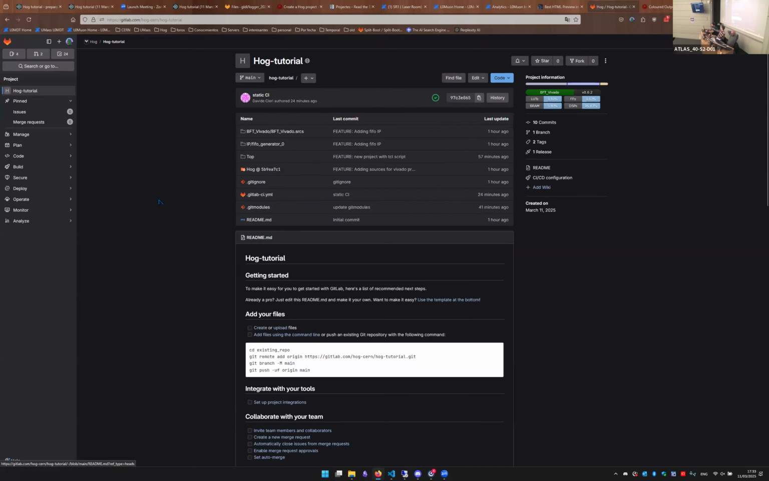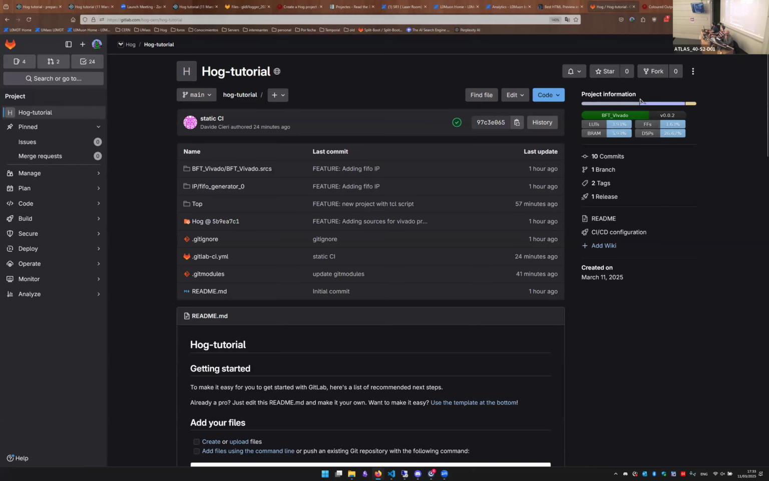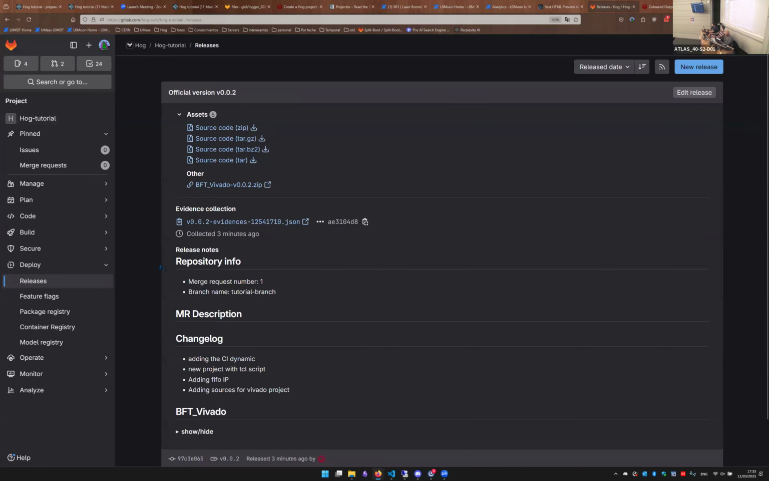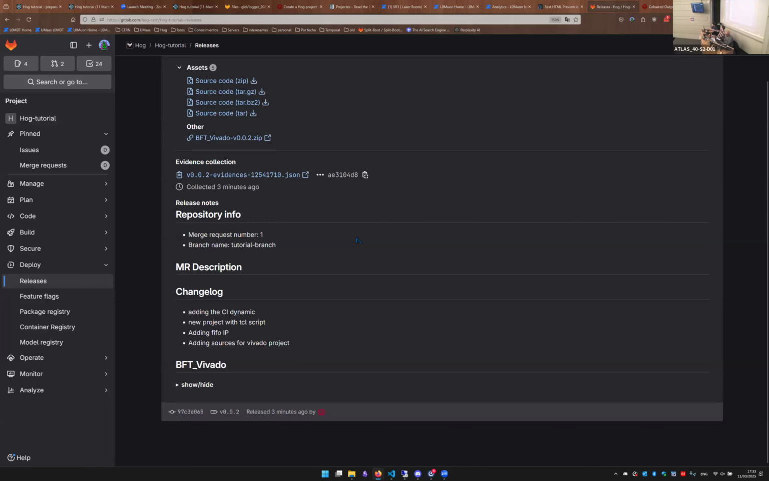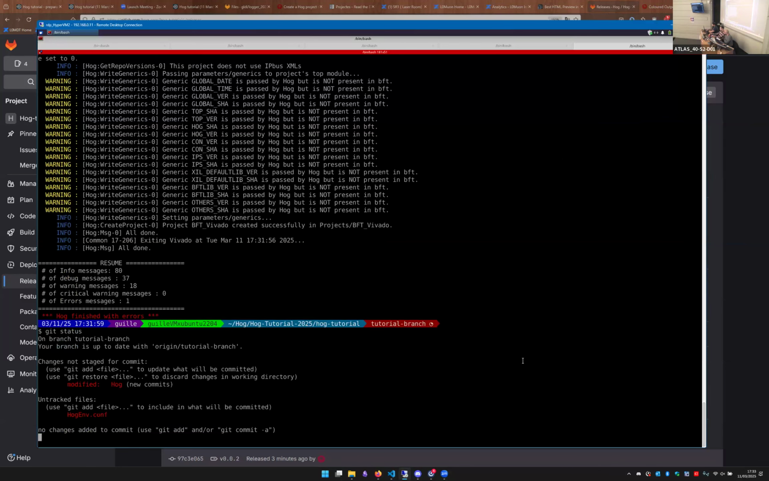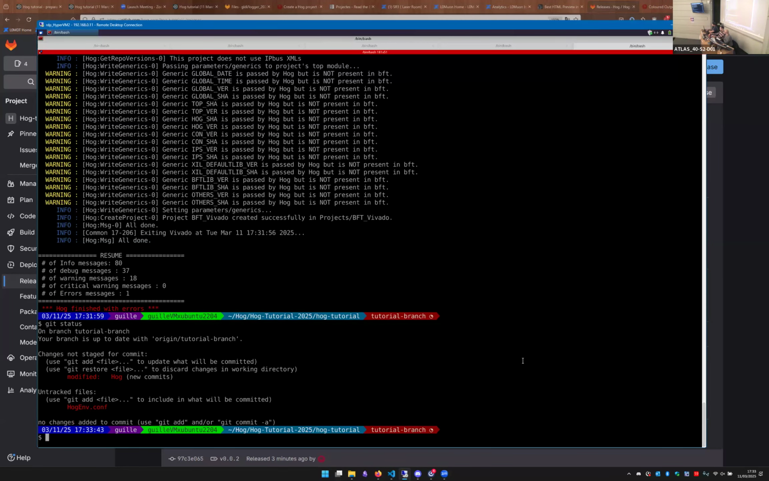Tutorial. We don't need to refresh it, but you can see on the right that we have the badges that we just created. And if you go to Deploy on the left, on the sidebar, Releases, you should have the GitLab release that we created. And in the change log, you can see all the commits that I did before with the feature. See, all of this comes for free. Again, my point: Hog is simple, but then you can heavily customize it, as Guillermo has shown. But if you go back to the website, Guillermo.